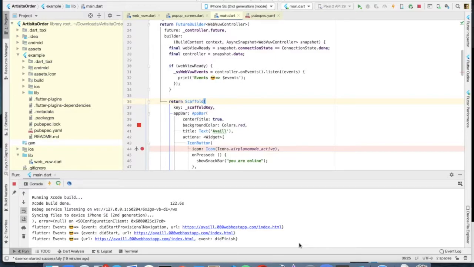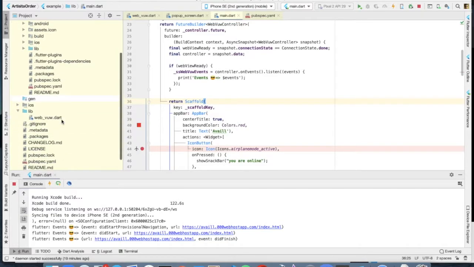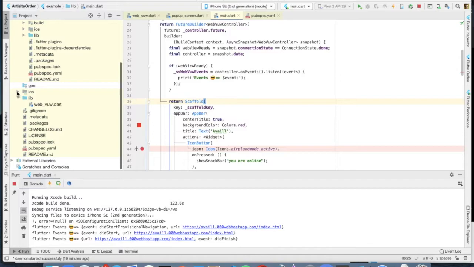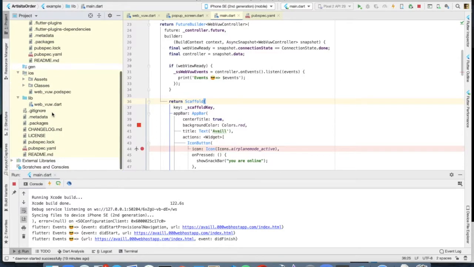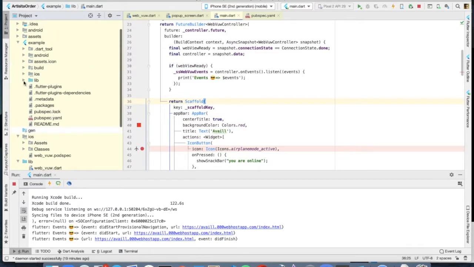Now in this video we are going to see how we can change the title name in the Flutter application. First we will change it for iOS. You have to go to the folder named iOS.